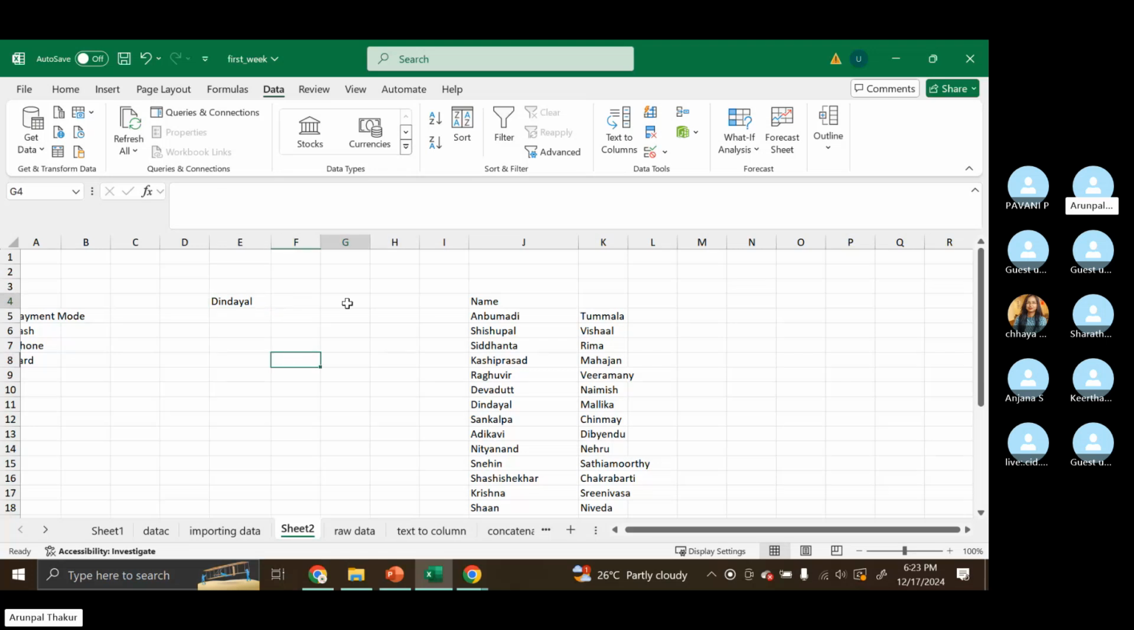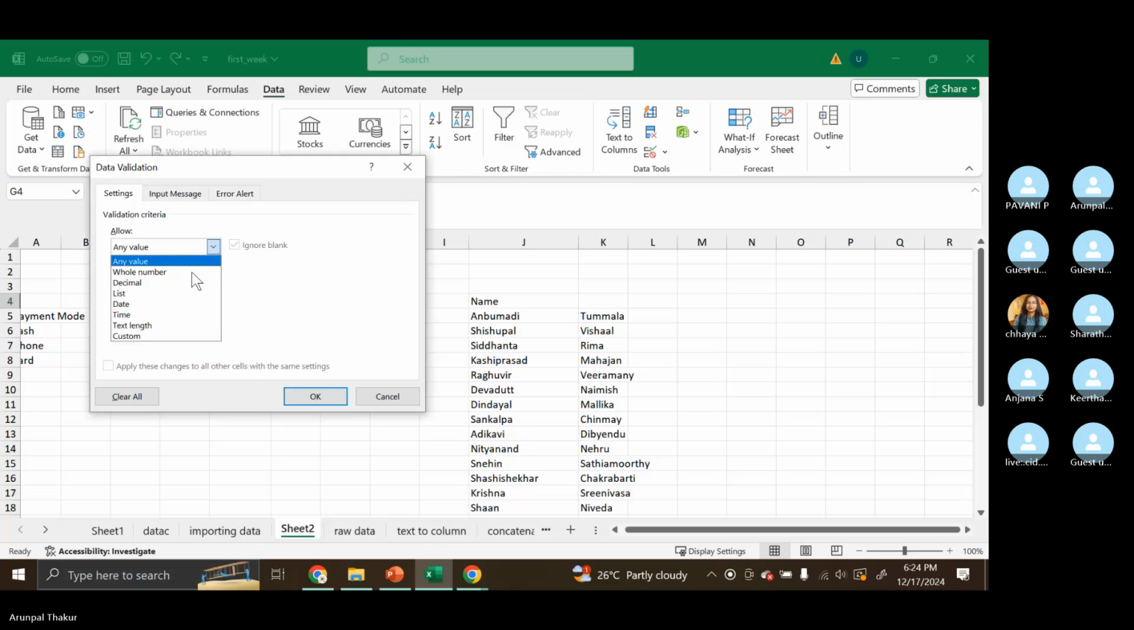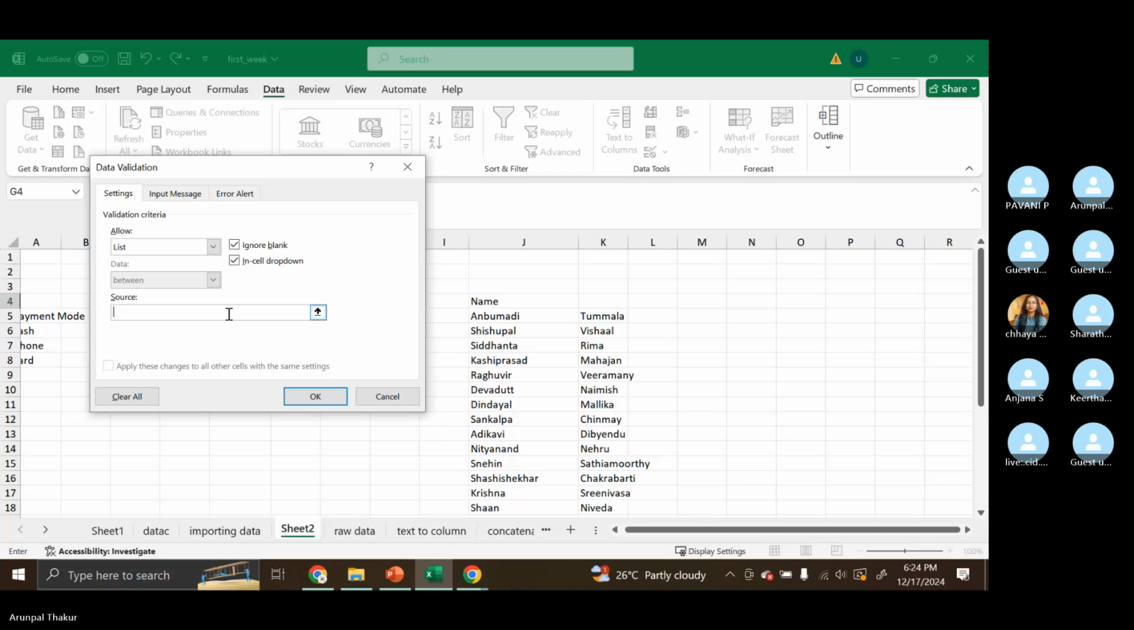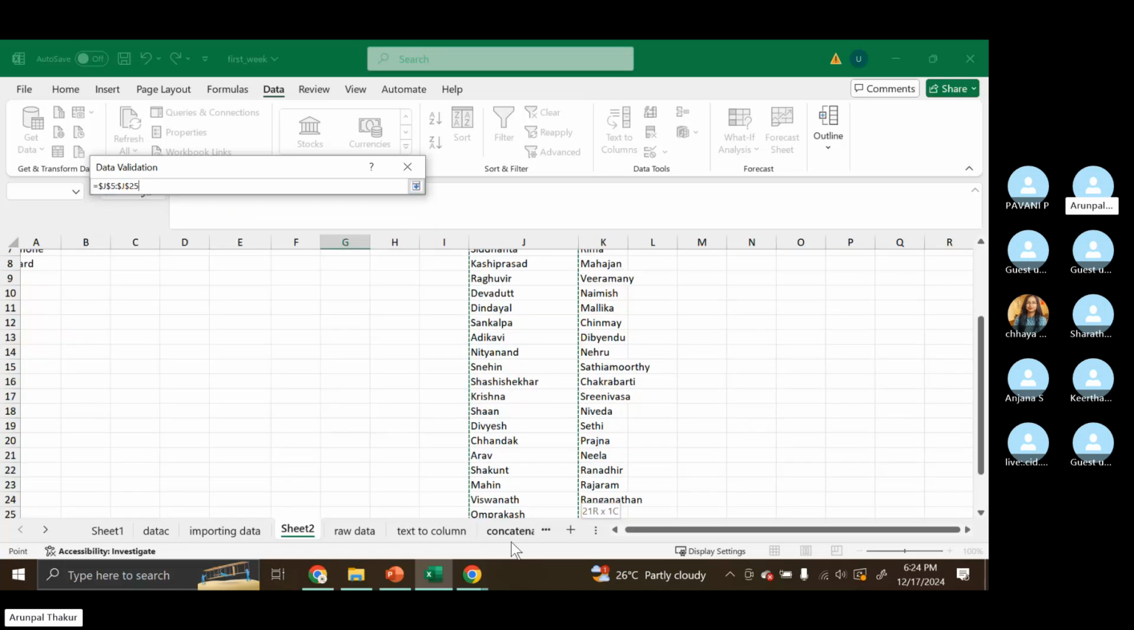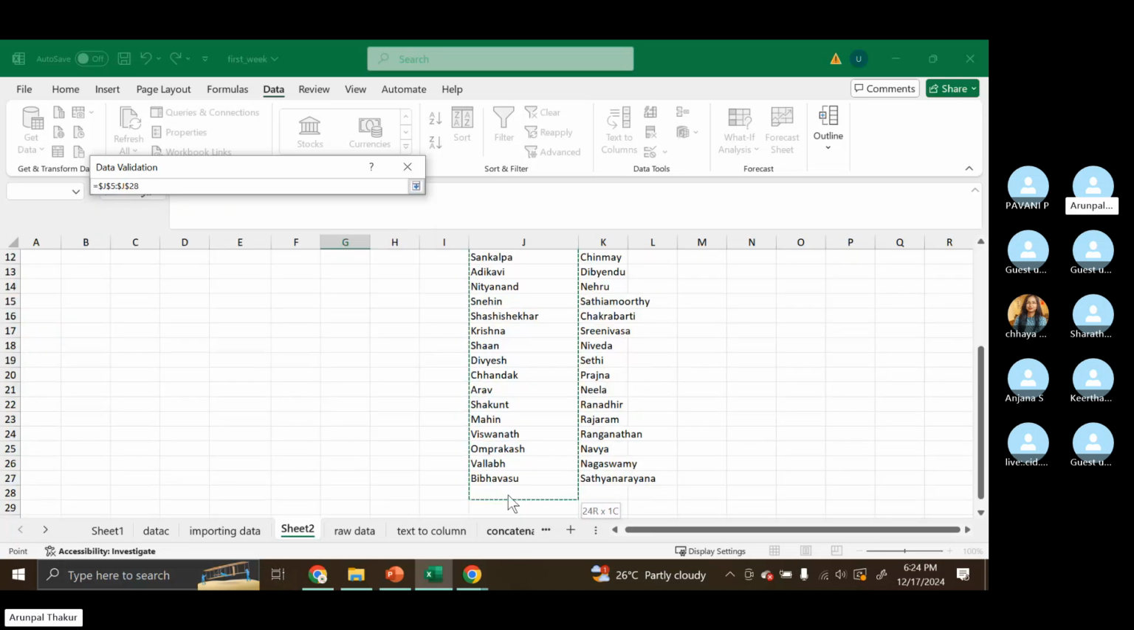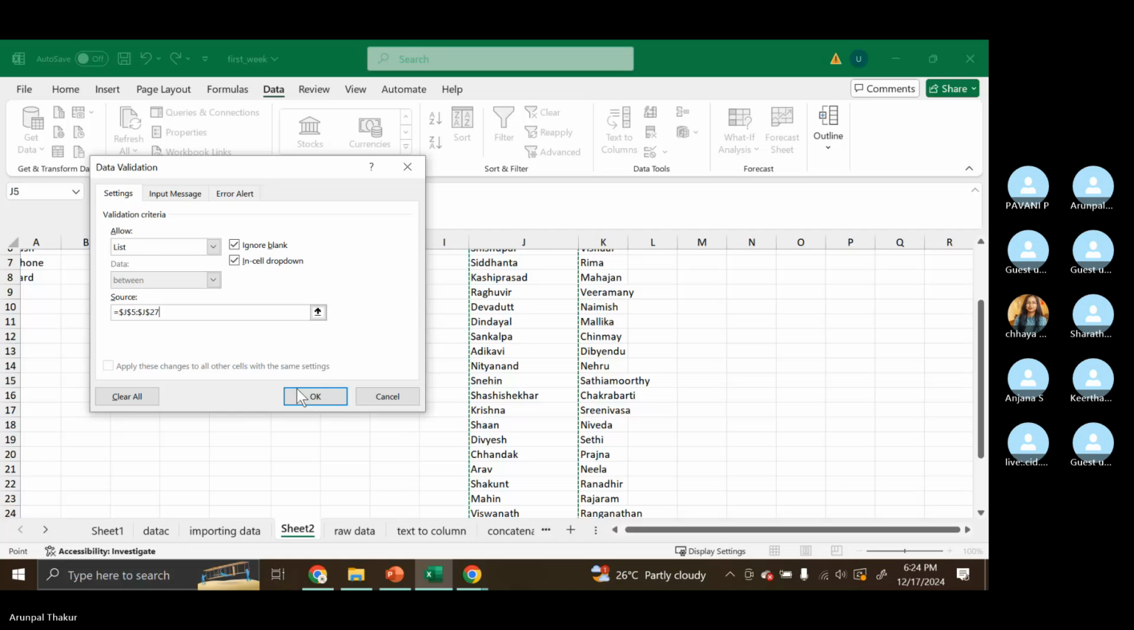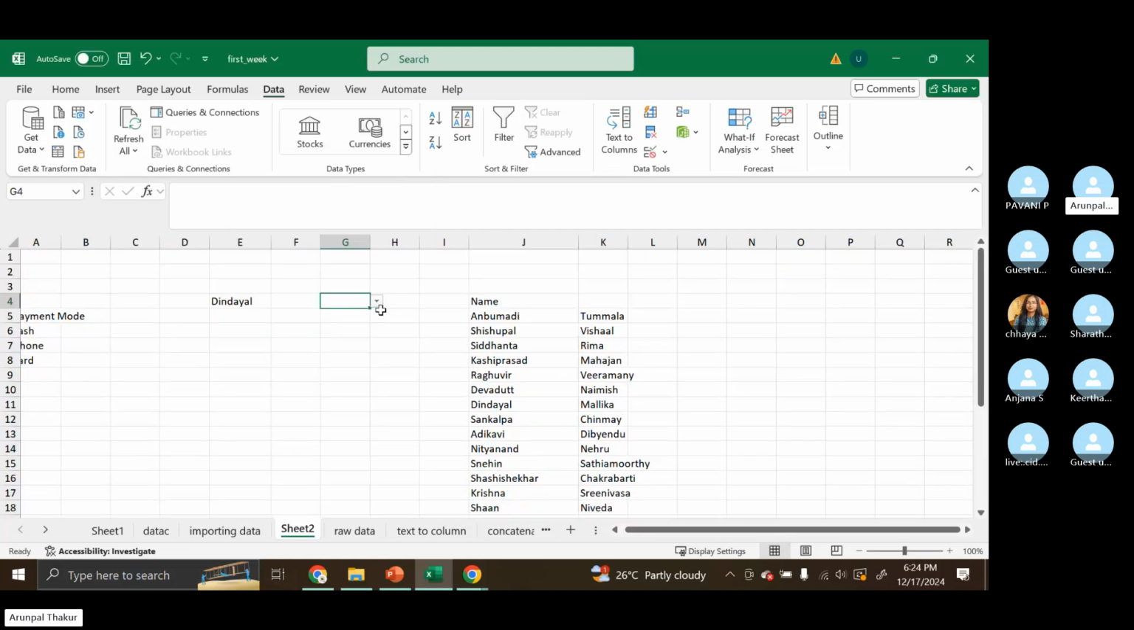Select any one particular cell. Selected. Now you have to go to Data Validation, select list, and put your cursor here in the source, then select the range. All these names I want in that list. Let's say okay. See, in this drop down I can see all the names.